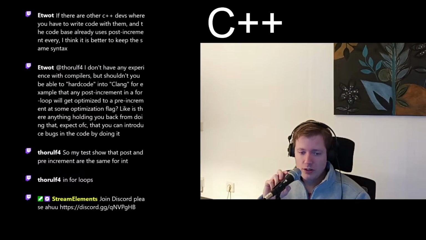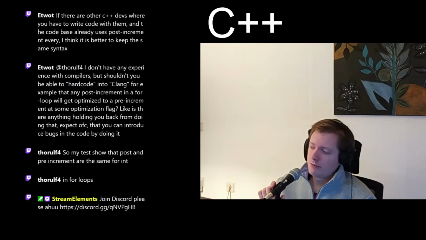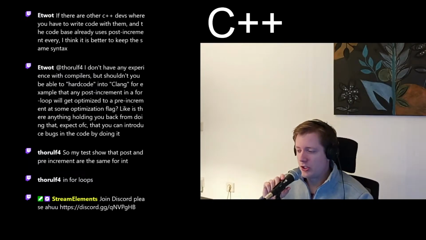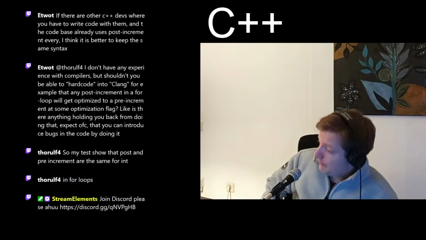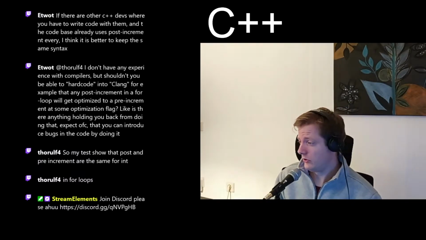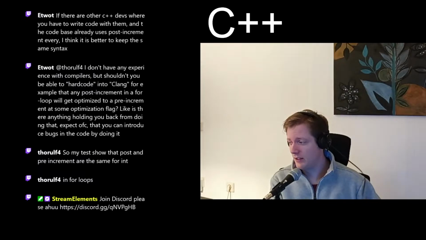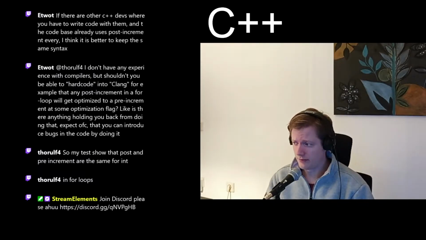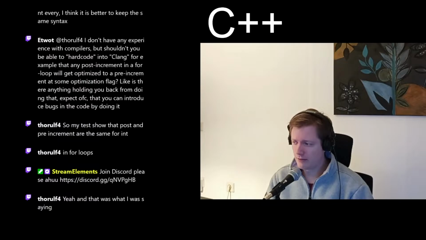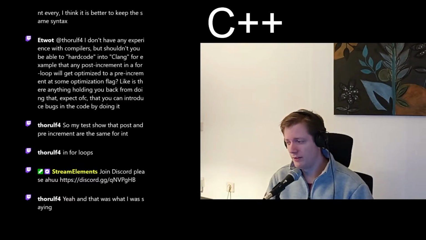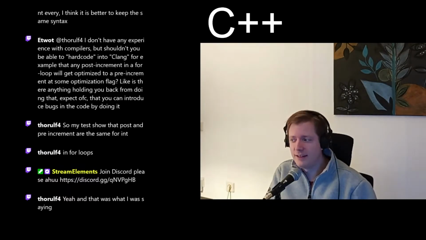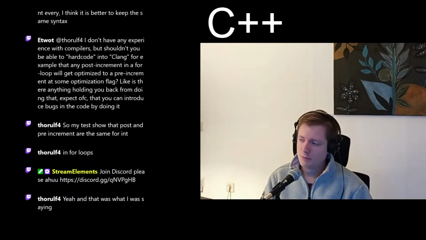So my test shows that post- and pre-increment are the same for integers. For integers you always have this optimization, if I'm correct, so there will not be a huge difference. Syntactic wise, there's still a difference there. I think you can still have an argument about this kind of topic, right? If you say semantic wise it's still a bad habit, you can say that, but syntactic wise it is actually the same, because the outcome is the same.